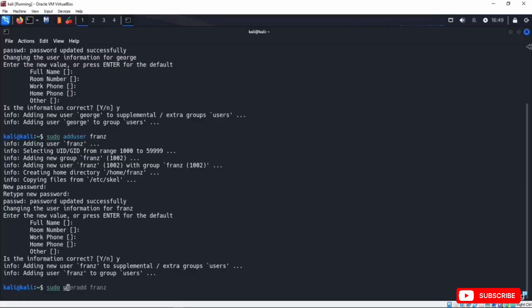Sudo unshadow /etc/passwd /etc/shadow, and we'll make that into a shadow.text.